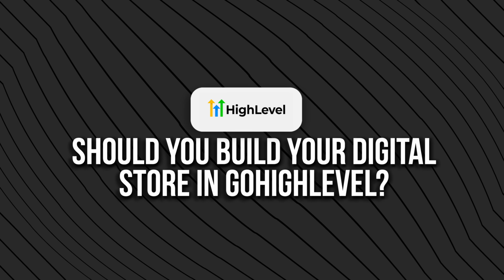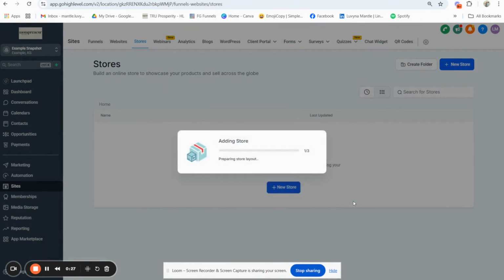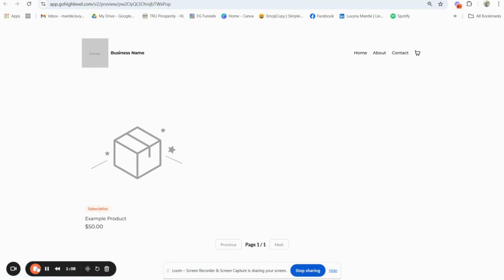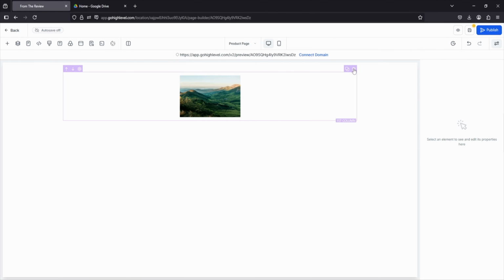Okay, should you build your digital store in GoHighLevel? If you're already using GoHighLevel for landing pages or email campaigns, absolutely yes, you should. You already have it. But even if you're not, it's such an easy way to get started and start selling super quickly. It's fast, affordable, and keeps your sales process seamless. You don't need to juggle multiple logins or connect a bunch of tools. Every single thing is built in.